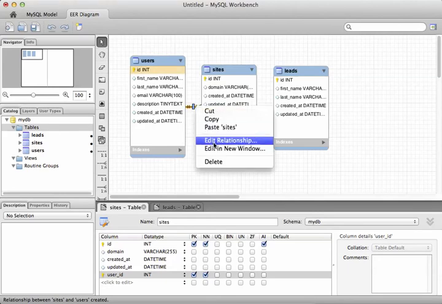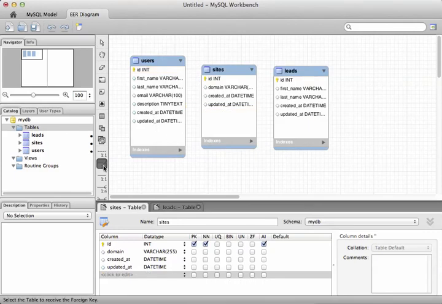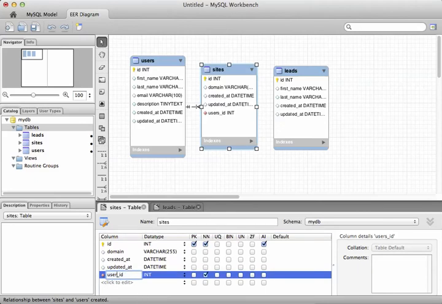Okay, and I can say delete relationship, delete. What is this one? Oh, okay. Use this. Don't use 4. Use 2. Okay. So same thing. I do user underscore ID, and this will create a foreign key.